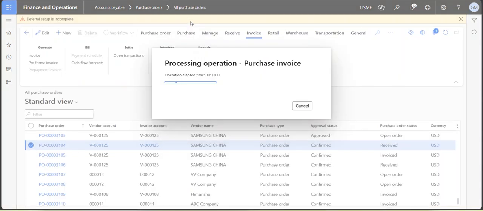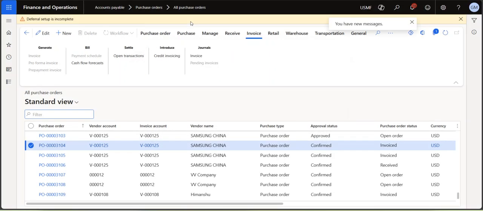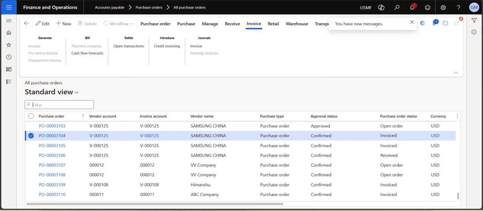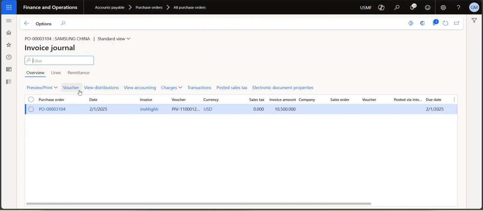So we have seen the charges being added during the PO level, and now we have seen during the invoice level. Now let's see how we can add the charges after posting the invoice. For example, if you have missed updating the charges on the purchase order invoice, let's see how we can add them. Now you can see this particular PO has been invoiced. Let me show you in the voucher.